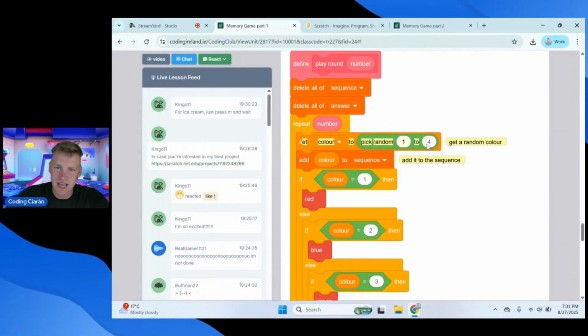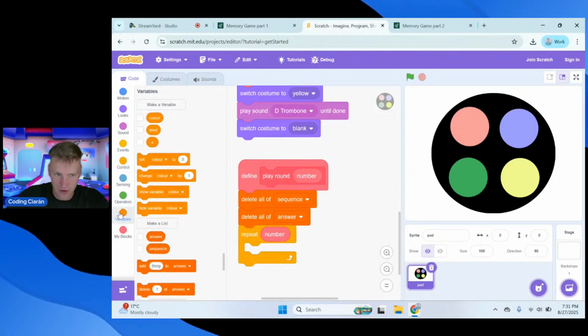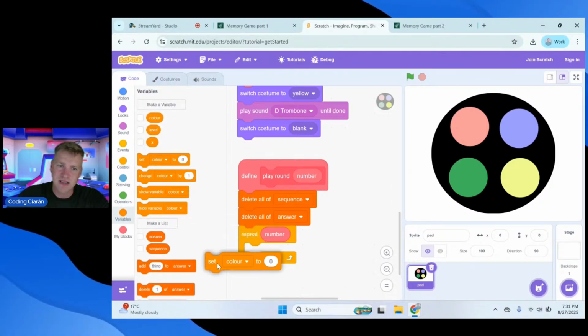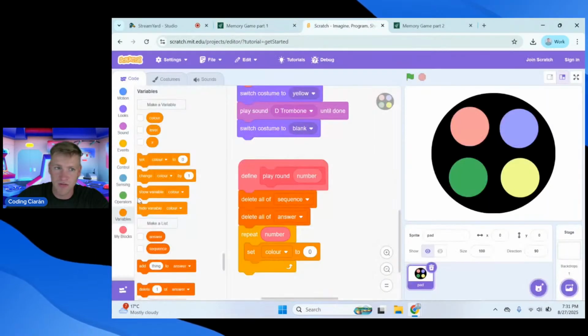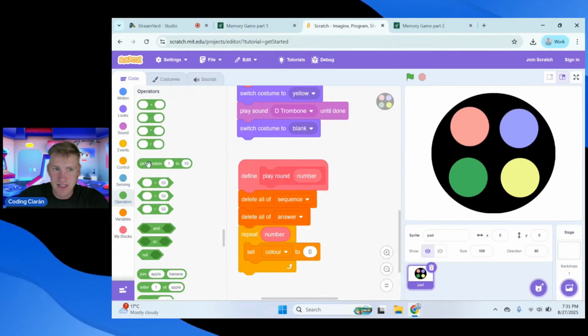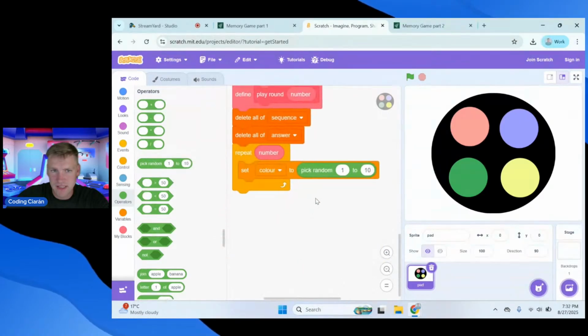I'm going to have to set color to. So that's in variables. So set color to, and I'm going to say random 1 to 4. So a random one, that's in operators, that's in maths. And we have pick random in here. We're going to drop that inside.